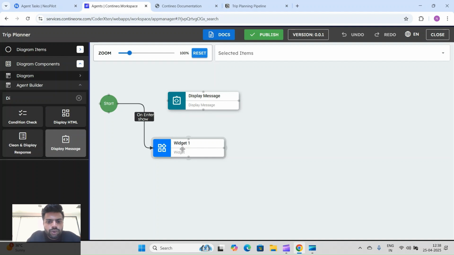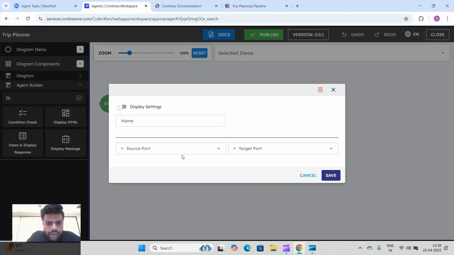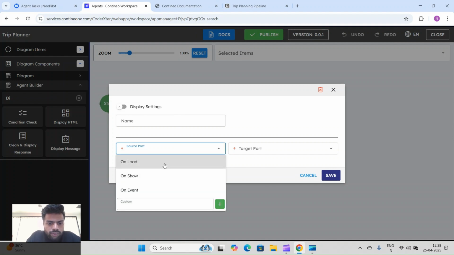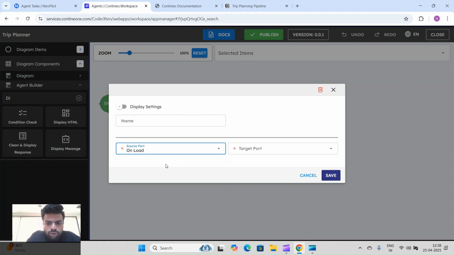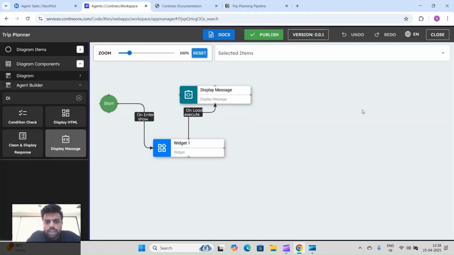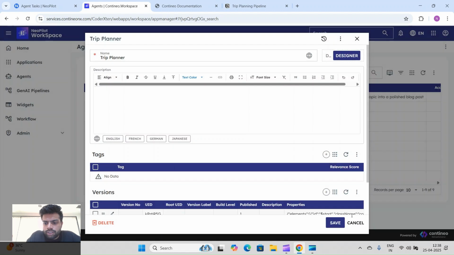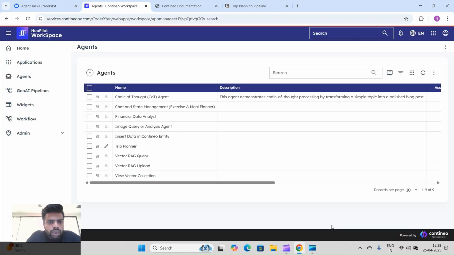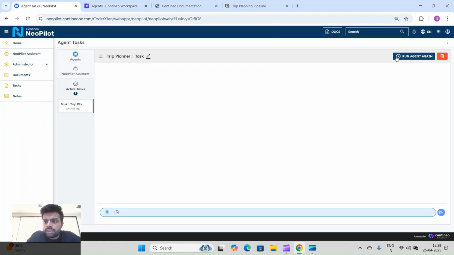And we want to show this message when the widget loads, right? So first we will connect this AI chat widget to that display message component. Then our event here will be on load, which means whenever that widget loads, we want to execute this. Okay. Then we'll again click on close and save. So again we will see whether we are getting our message or not. So here we will just run this agent again. See, we have got our message. Please provide your desired destination and the number of travel days.